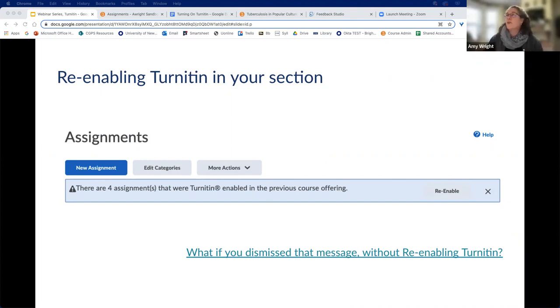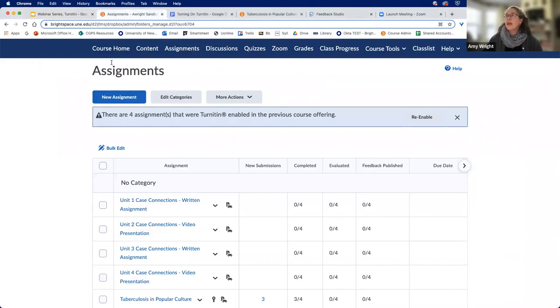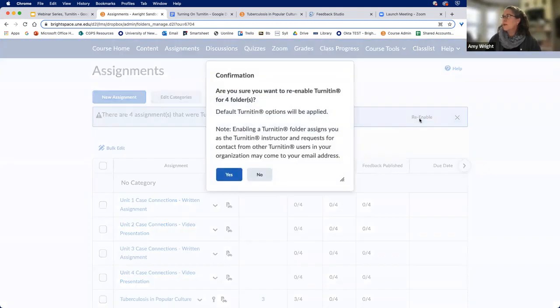I have set up a course in my sandbox, and I copied some assignments from another class. If I go to the assignments tab, I get this message that says there are 4 assignments that were Turnitin enabled in the previous course offering. I'm going to click re-enable.